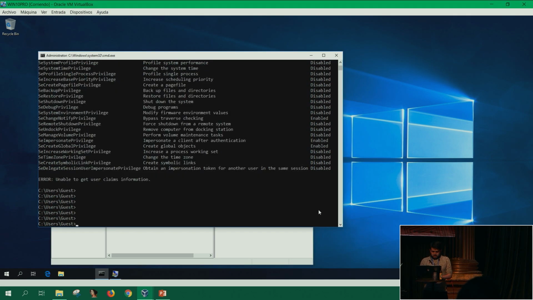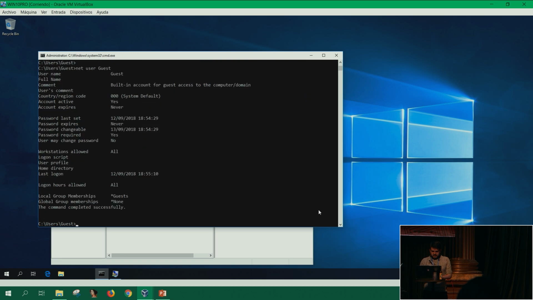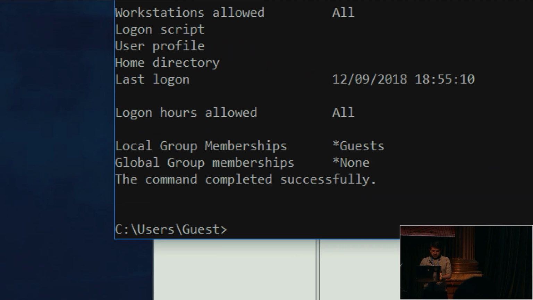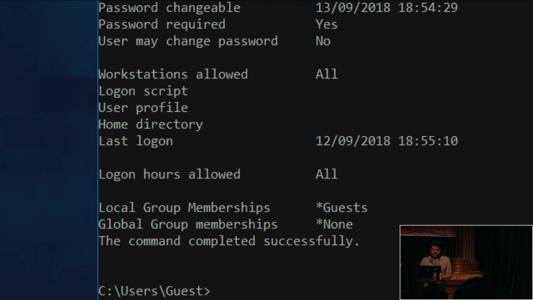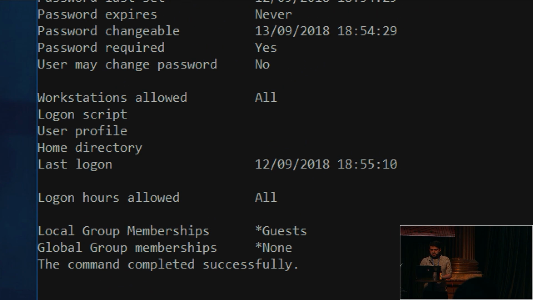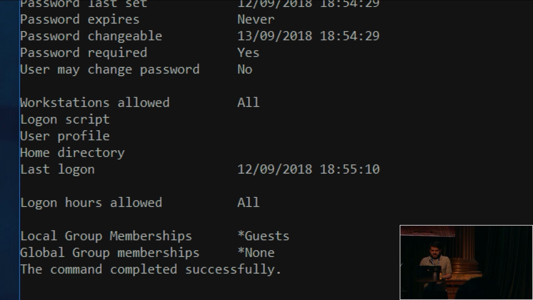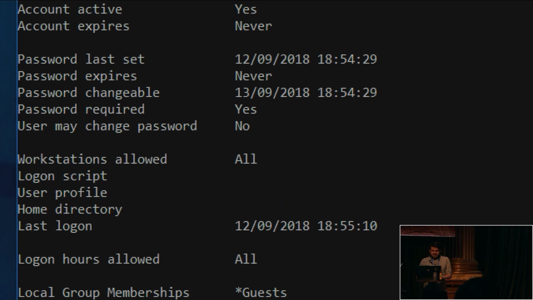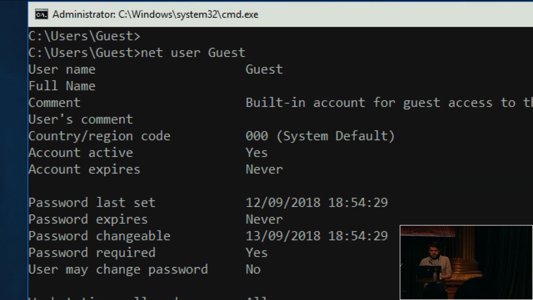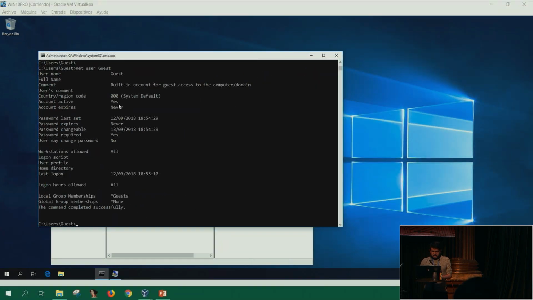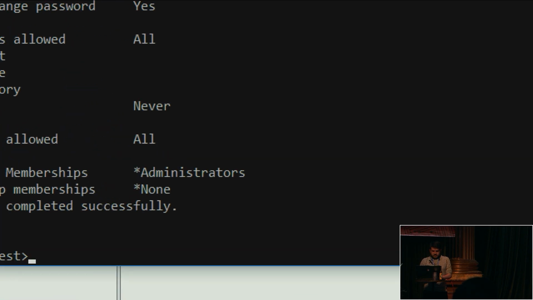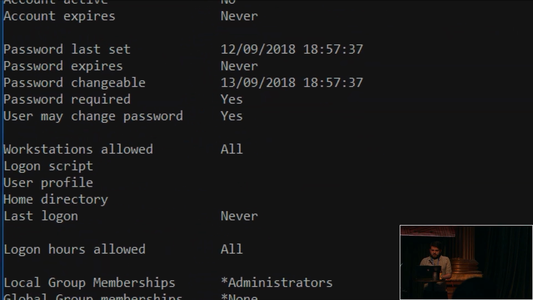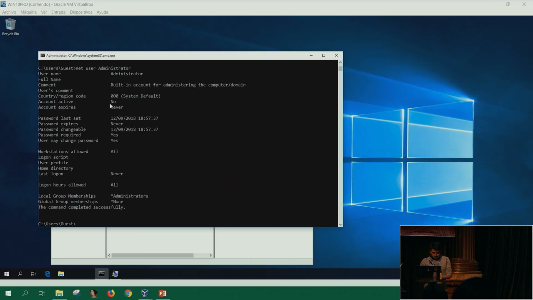So let's try to do it by using net user guest. We can see that it is only in the guest membership, only in the local group membership. I mean, it is in the local group guest. It is enabled. And let's query again the administrator one, net user administrator. Yeah, it is disabled. You can see it here.